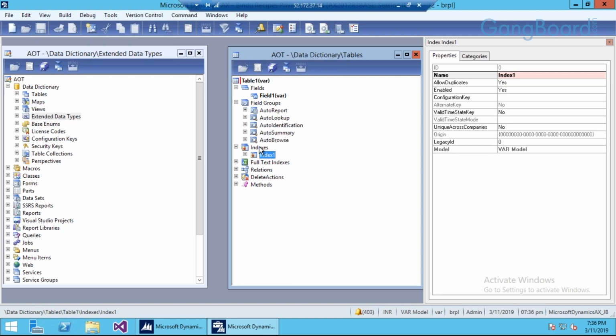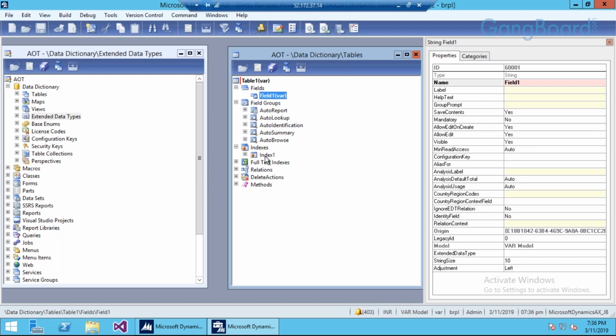A cluster index is also a non-unique index. Whatever non-unique index you created, that is a cluster index. Once you create the index and drag the name field inside the index, it will arrange the data, whatever names you have entered, in alphabetical, physical order, starting from A, so that you can see it in the database.